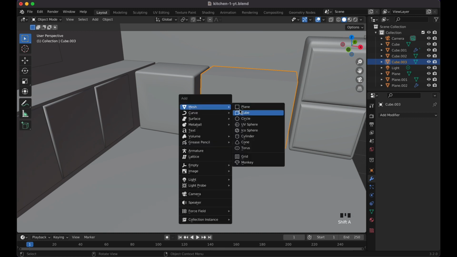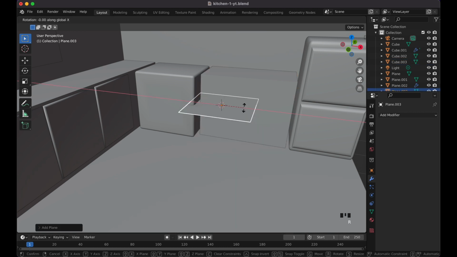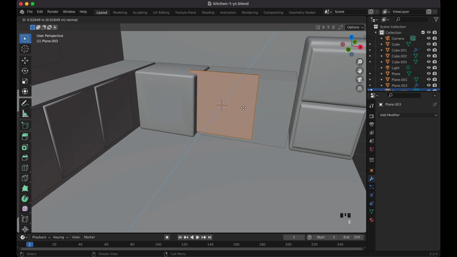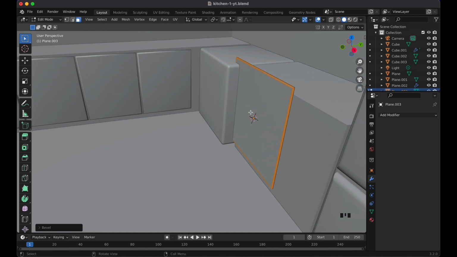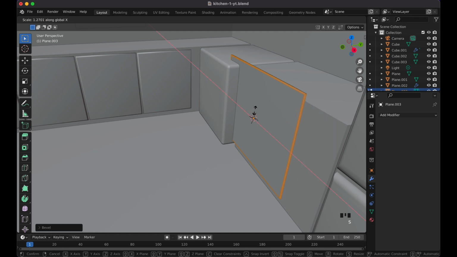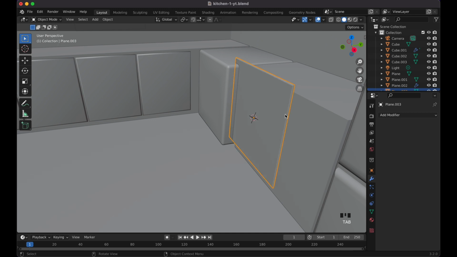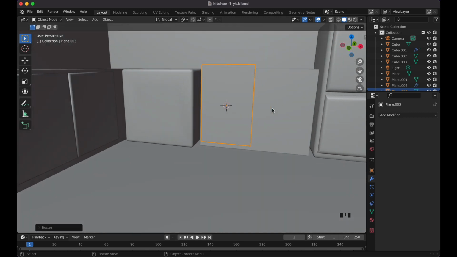piece, Shift A, mesh plane, R, this is the X this time, 90, tab edit, E to extrude it just like this, Command B, bevel slightly like this, SX, scale it, let's see. Oops, hold on. Should be tab out of edit mode, my bad. Now press SX like this.